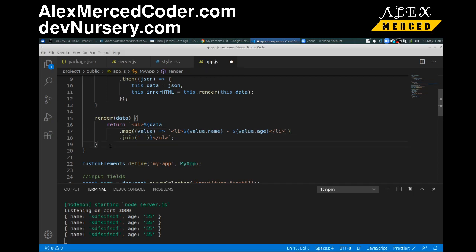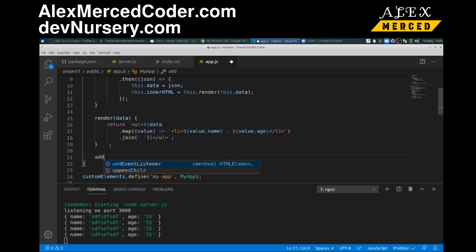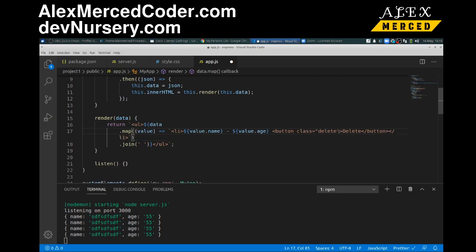So let's do this. Let's create another function here. We'll just call it listen. And what this is going to do is that each of these LIs is now going to have a little button next to it called delete. And then each of these buttons will have a class of delete. That's how I'm going to identify them.